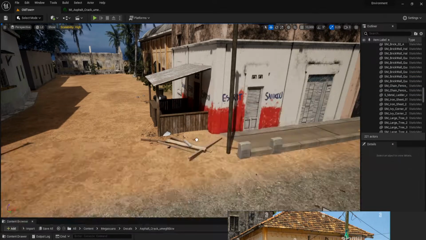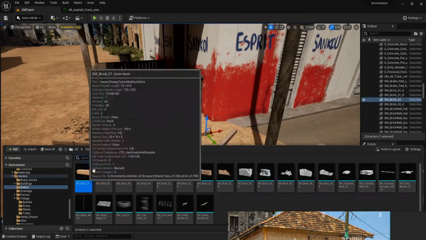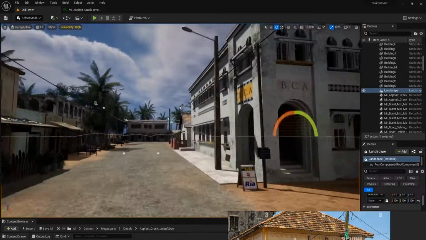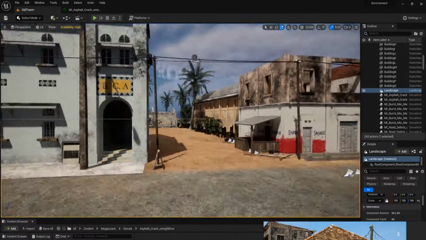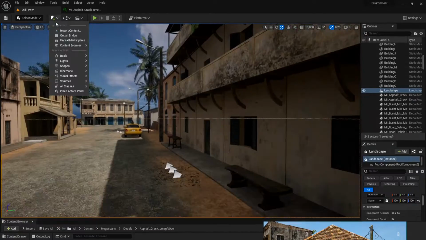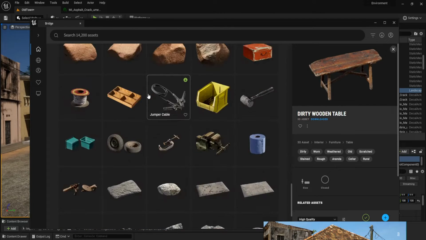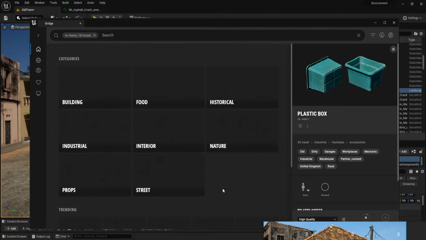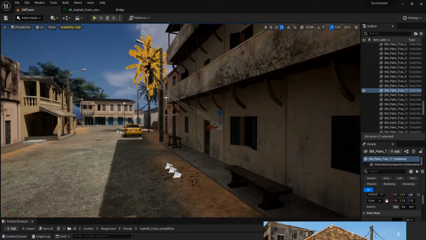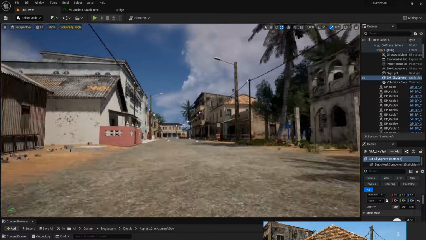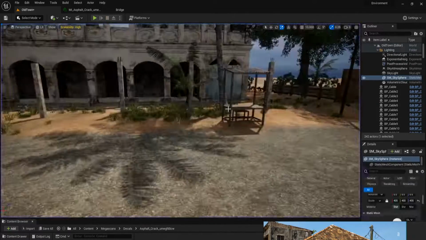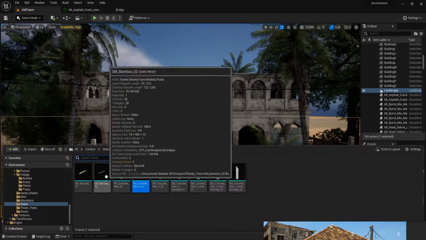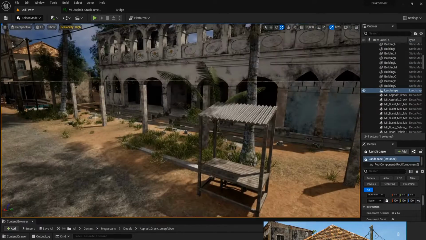One of the important aspects of creating a scene is to optimize the performance and the quality of the assets. For this scene, I use different texture resolutions for the buildings and the props. For the buildings, I use 4K textures, which means 4096 by 4096 pixels. This gives the building a high level of detail and clarity, especially when you zoom in or get close to them.